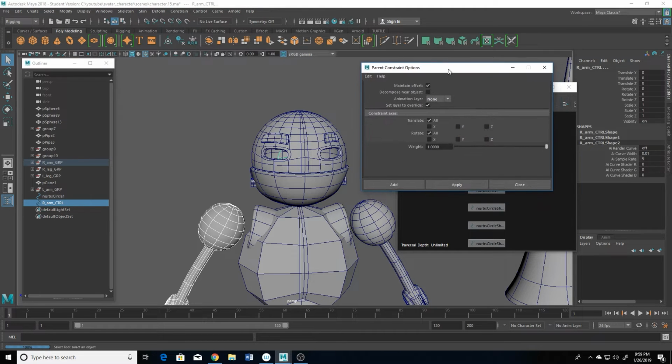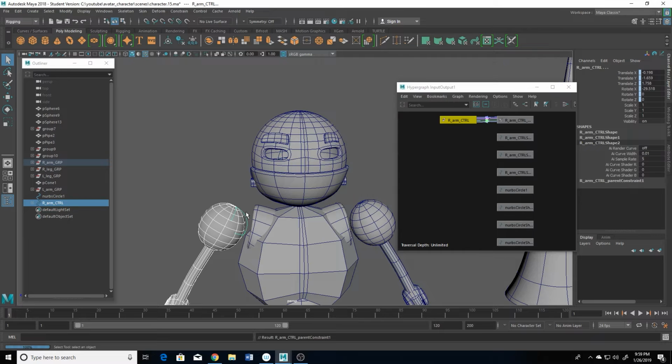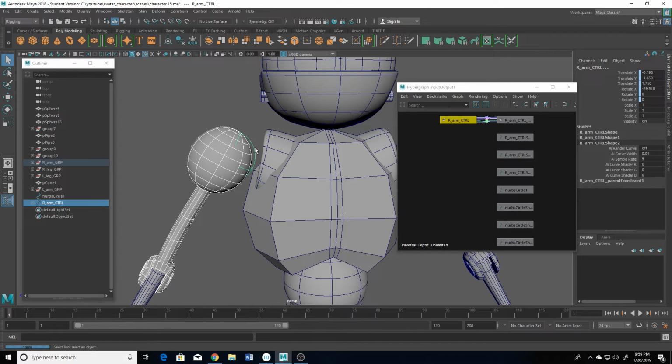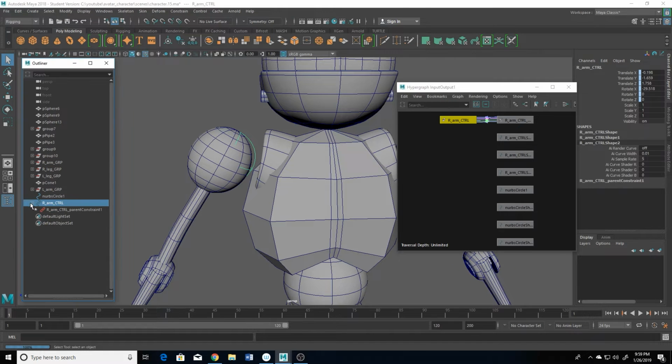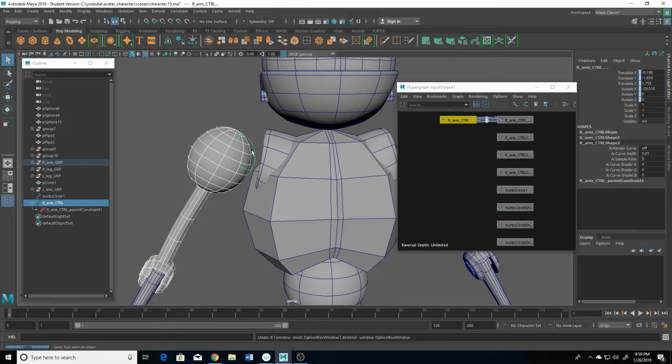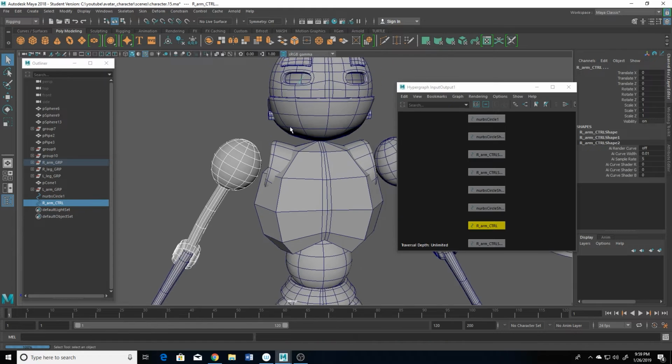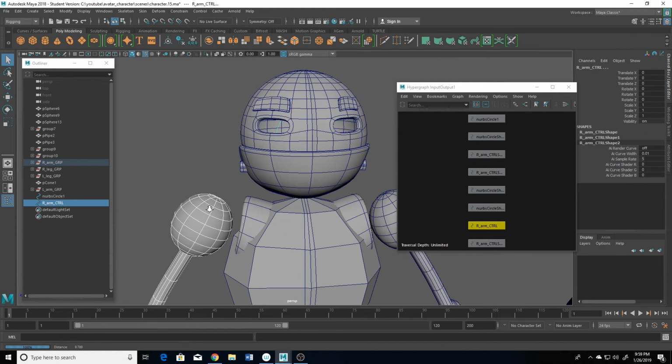Open up my option box for parenting. I'm going to not maintain offset. I'm going to click that off. And then I'm going to click on add. And it moved that down to my shoulder right there. So it's too small, and it did rotate everything. I need to actually undo that. Z, go back. I need to group this first. It's been a while since I've done any rigging, so bear with me.